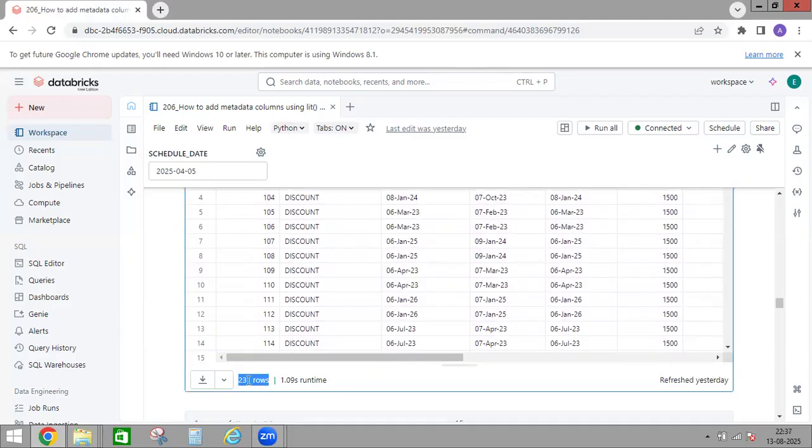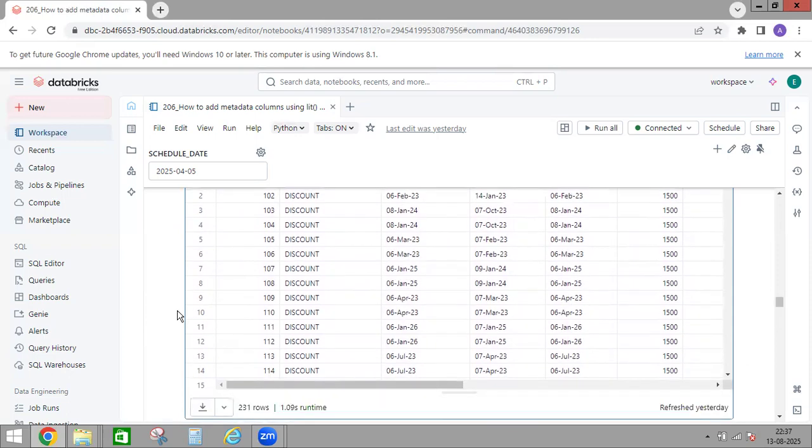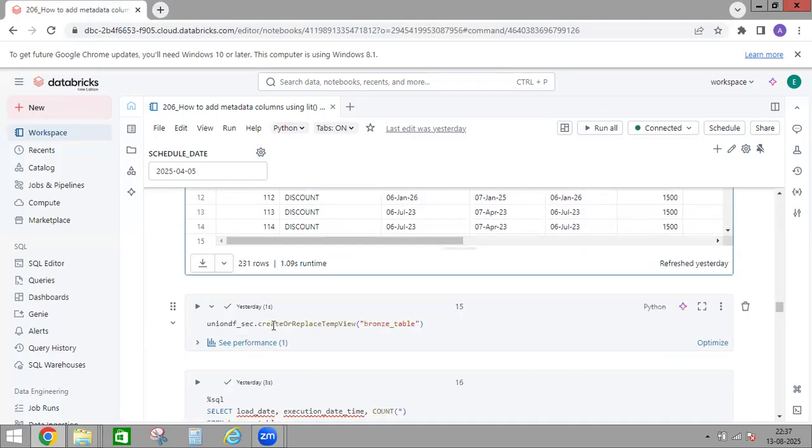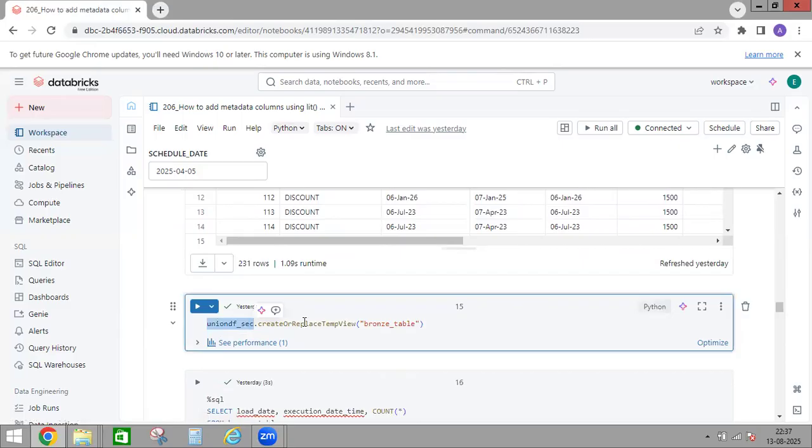If I do the union, it will give you 231 rows. Initially I have 110 rows, and in the second iteration I have 121 rows. Okay, so after doing this union, I'm creating a temporary view again. That means I'm replacing, overwriting the existing bronze_table. So again I created one temporary view.